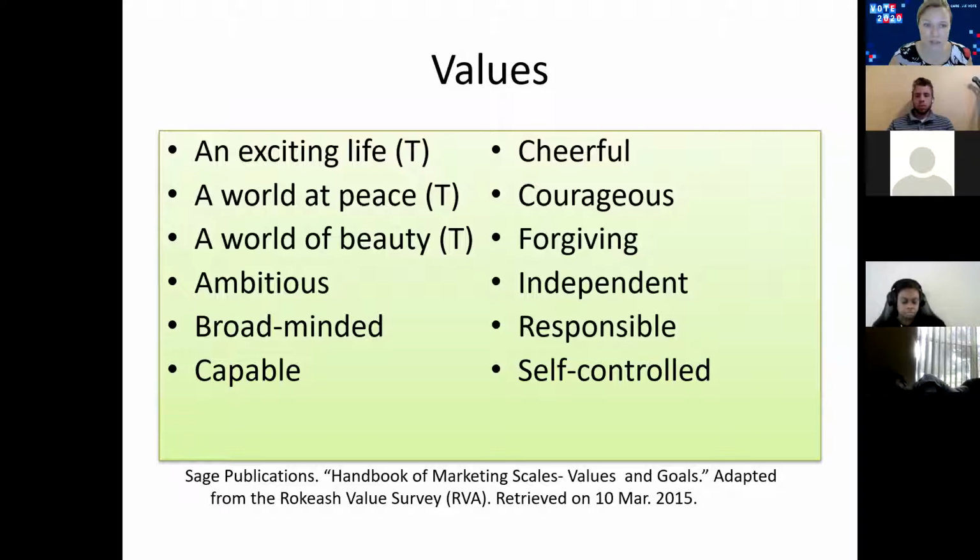So let's look at this for a minute. This is the Rokeach Value Survey. This was established around the 1950s. It helped marketers market their products. And they wanted to understand, in small part, what motivates their audience, what kind of values their audience held. And so when you see a T next to something, that's a terminal value. That's the end goal, right? And then the others are how we're going to get to that goal.